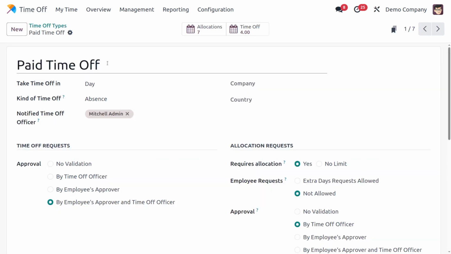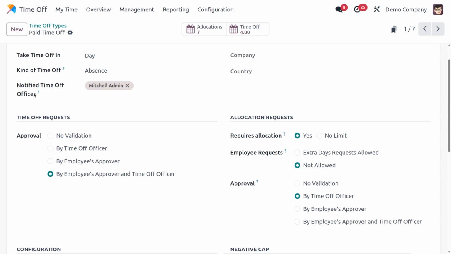When you click on there, here you can see the form of paid time off, with some configured options also. Here on the time off request side, you can see the approval, which means we can decide if someone needs to approve it or not. Here you can see no validation, which means no approval is needed. We know that as soon as you submit your time off request, Odoo will automatically create entries in your timesheet for those days.